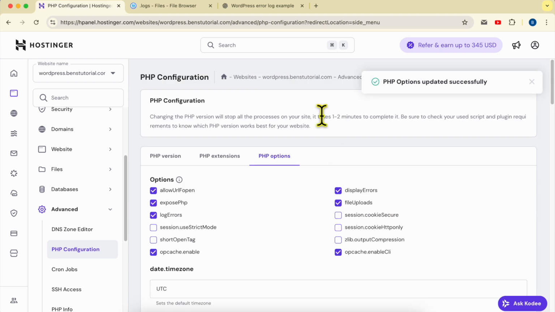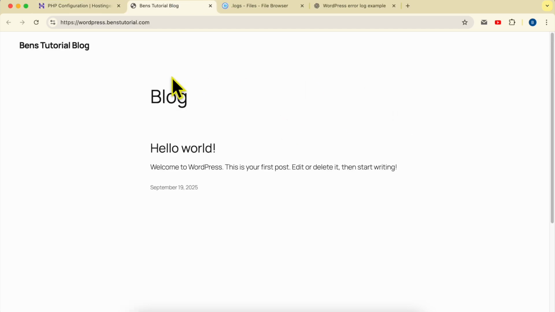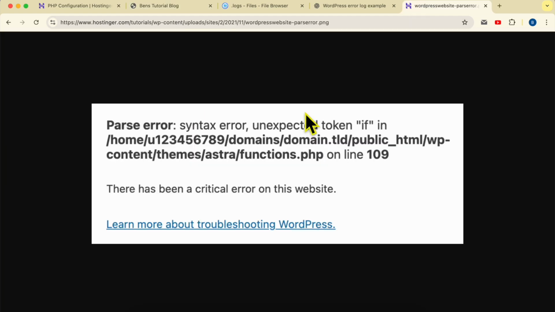And now that this is successfully saved, let's visit your website as normal. If your WordPress website has errors, it will show them for you directly. And this is an example of a WordPress error displayed directly on your website.